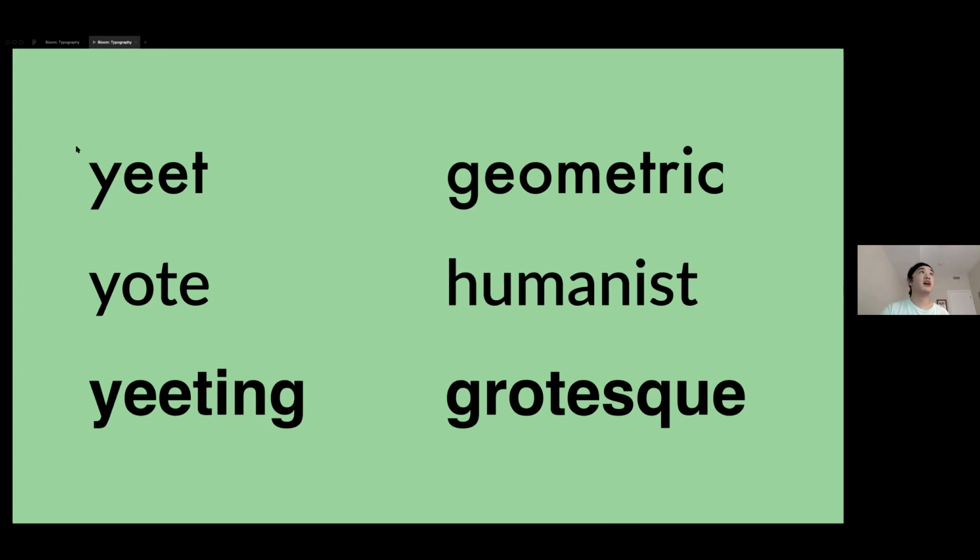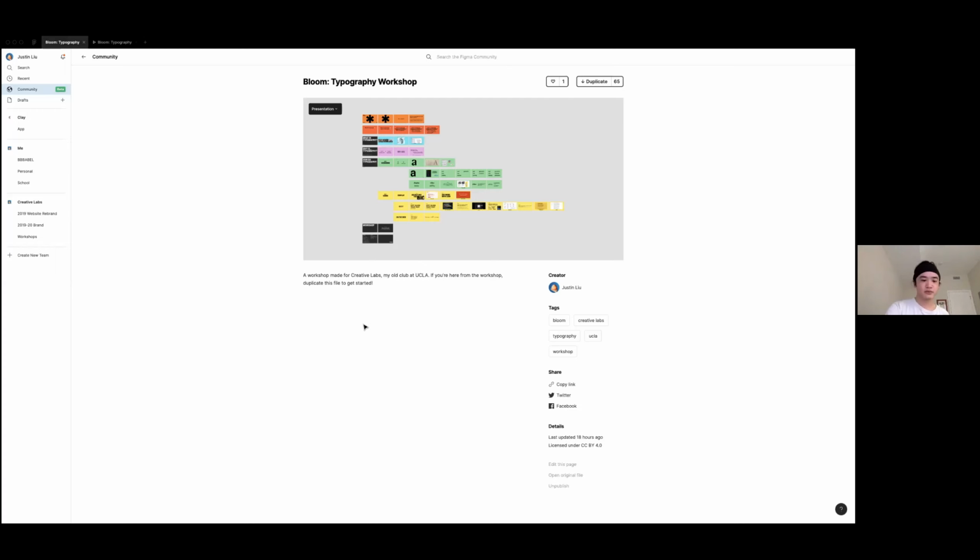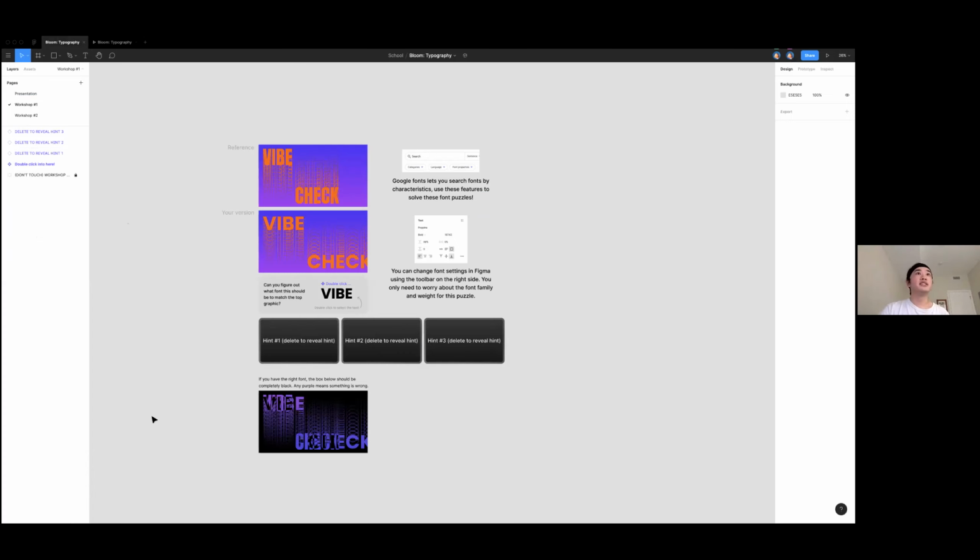All right, cool. Let us hop into the workshop. Let me break down what this is. What this workshop is basically going to be is trying to identify fonts using the characteristics we went over. In particular, we're going to be using Google Fonts. Google Fonts is, as you might guess, Google's free font library.